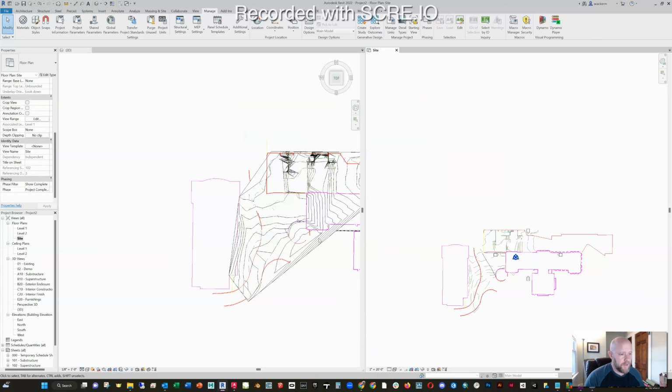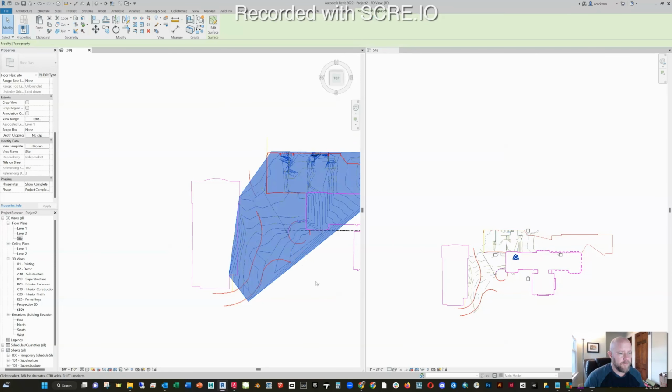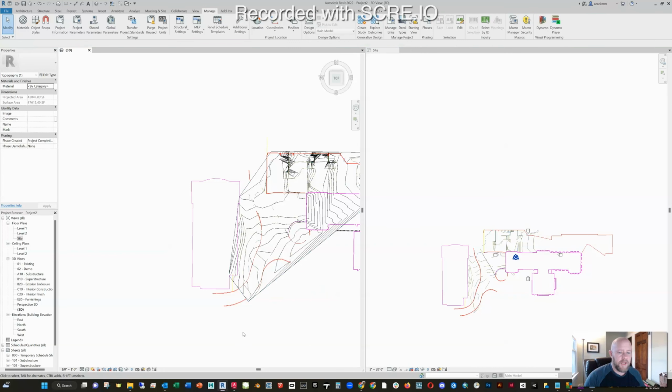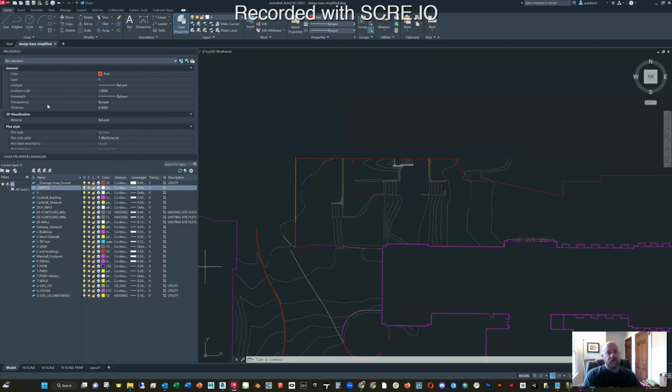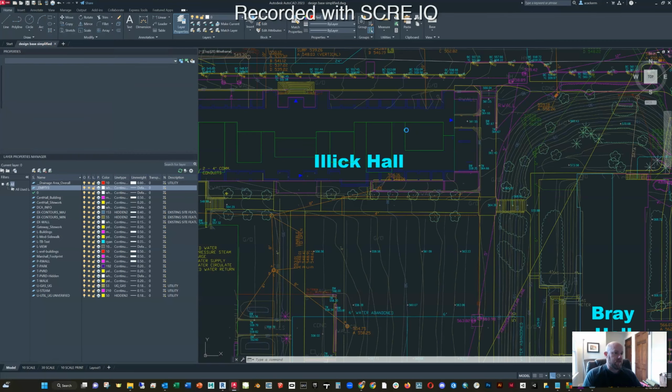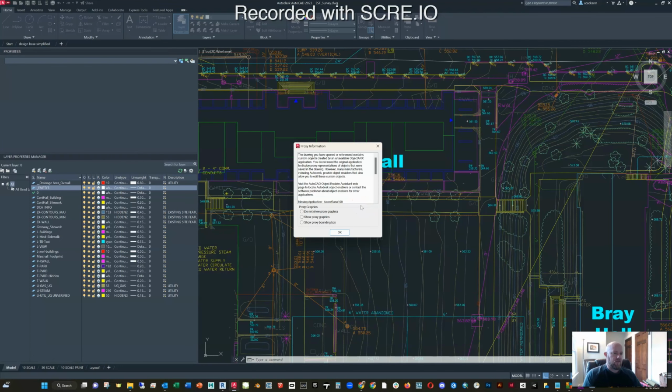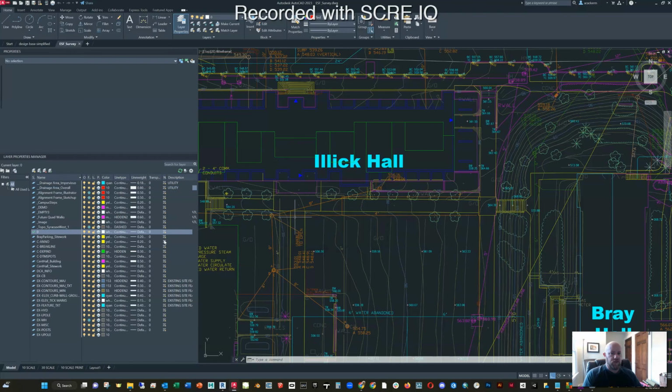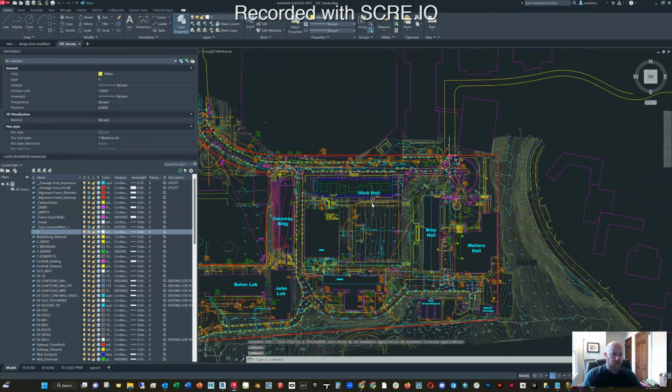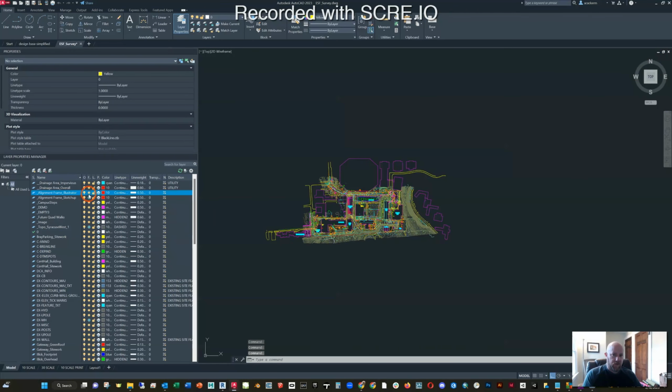Okay, so now I've got my topo surface created and my CAD file imported. I should mention that there was some extra stuff that showed up in my Revit file that had not shown up in my CAD file. The reason for that is I had some frozen layers. Those were layers that were there, but invisible to me. In that original survey, I can show you this little snowflake here, right? So I forgot about those.